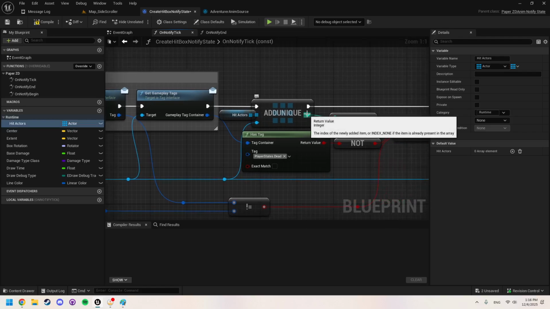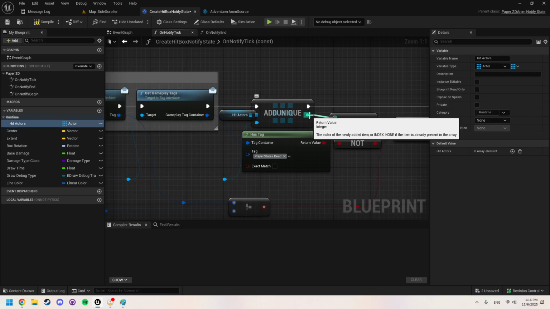Now, what we're going to do is add unique, and we're going to add the hit actor. If we hover over here, it's going to say the index. This return integer is the index of the newly added item, or index none if the item is already present in the array. Now, what does that mean?